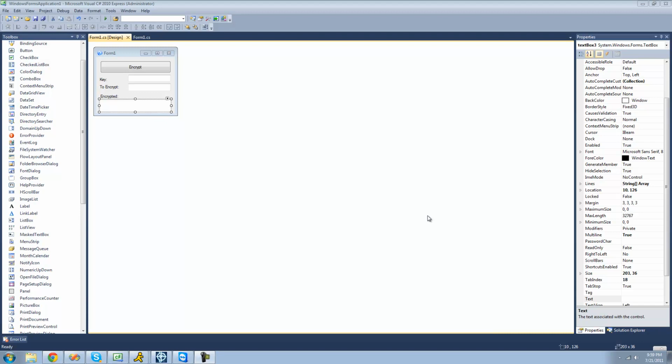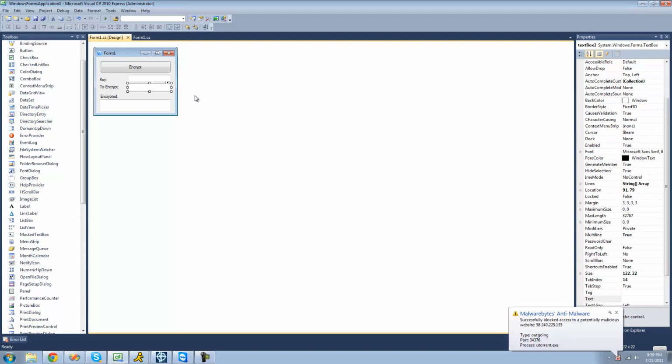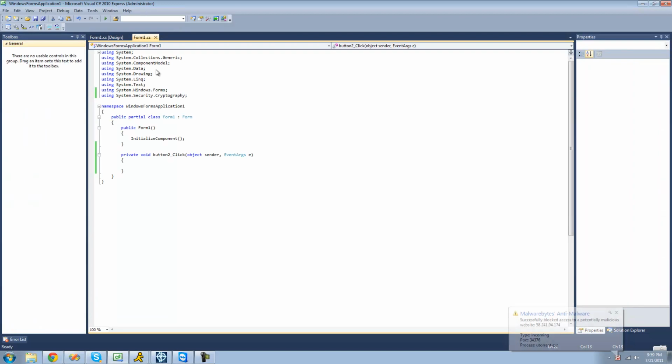For this tutorial, you're going to need a button to encrypt the data, a key text box, a text box to store the data that you want to encrypt, and a text box that will show the encrypted data. So just go ahead and double click on your encrypt button. You're also going to need to be using the System.Security.Cryptography namespace because all the methods that we're going to be dealing with today are in there.